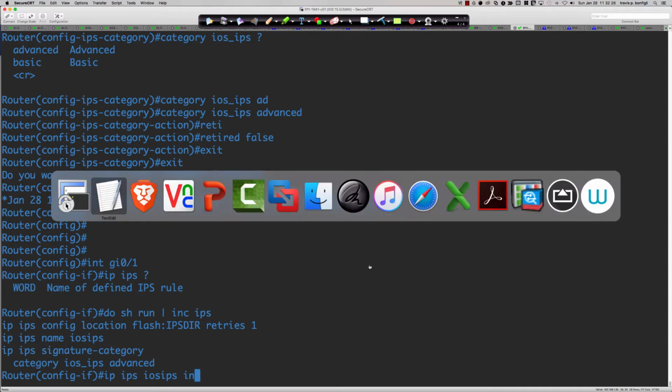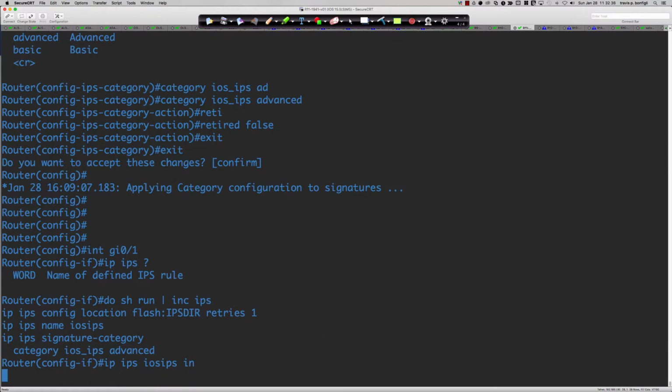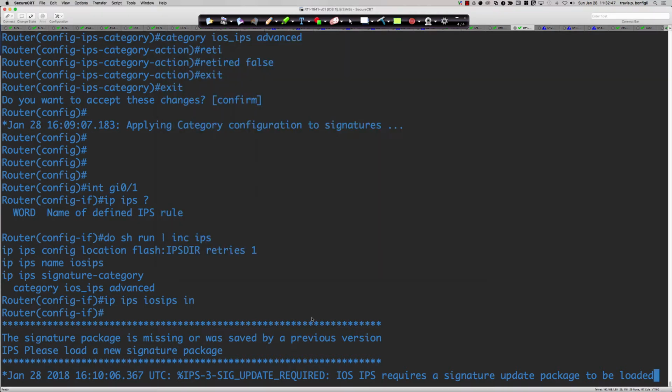Now, again, let's confirm. Pings are working here, right? You can see we've still got the sequence numbers incrementing for these ICMPs. I say in, we come back over here. Now, take a look at that one right there. You can see that 198 milliseconds, boy, that jumped up significantly when I hit enter. Now take a look at what we get.